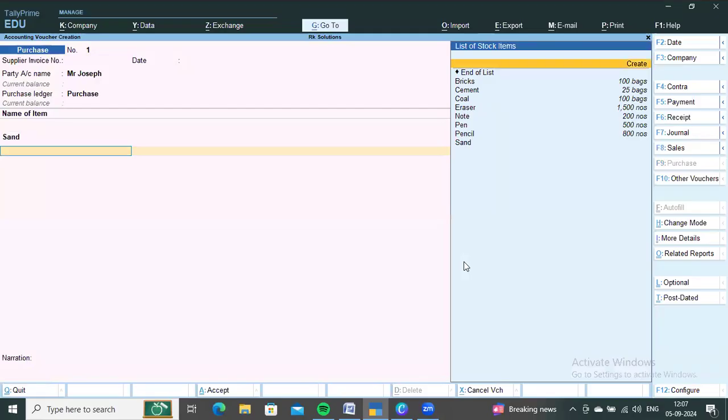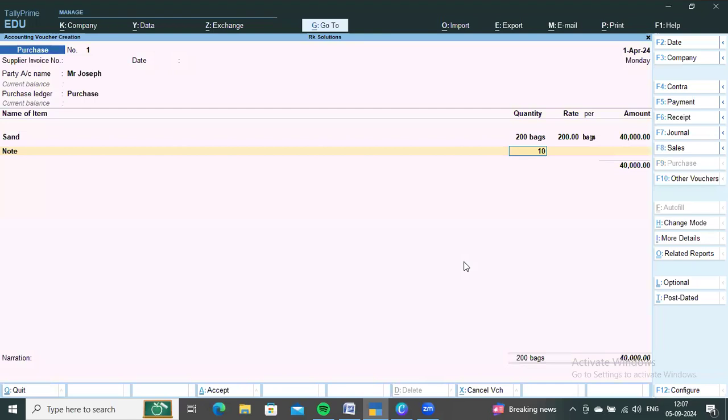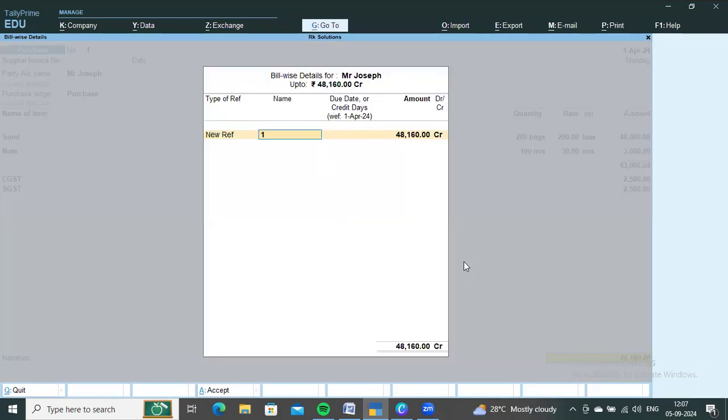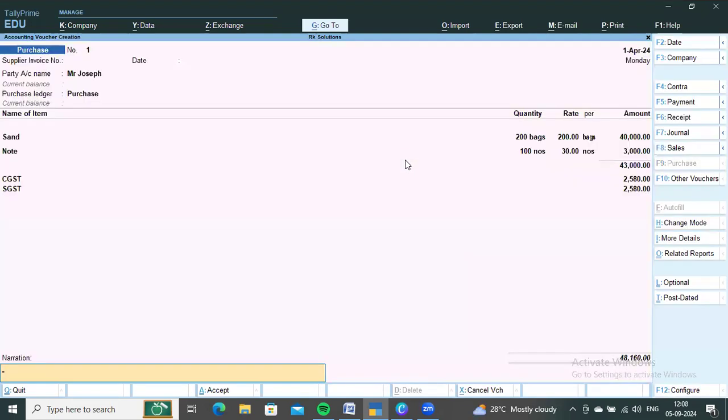And next, note, 100 numbers, each 30 rupees. Then provide GST, CGST and SGST. Yes, new reference. Yes, this total amount also includes the GST amount. Okay, then save it.